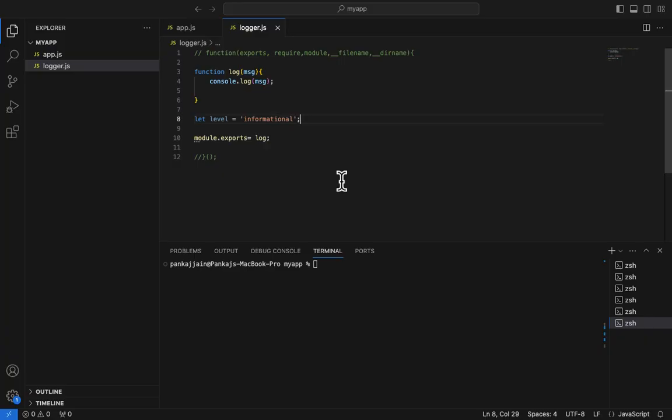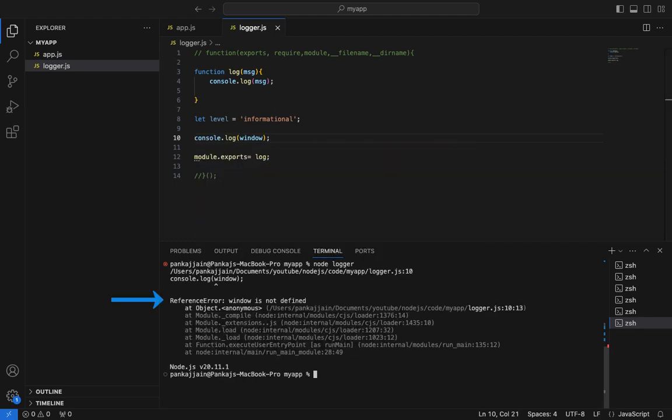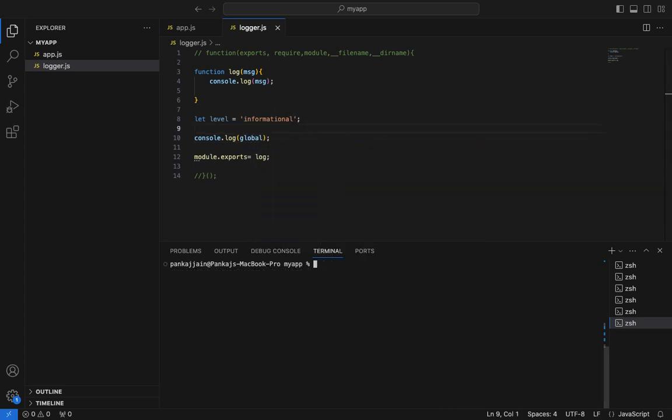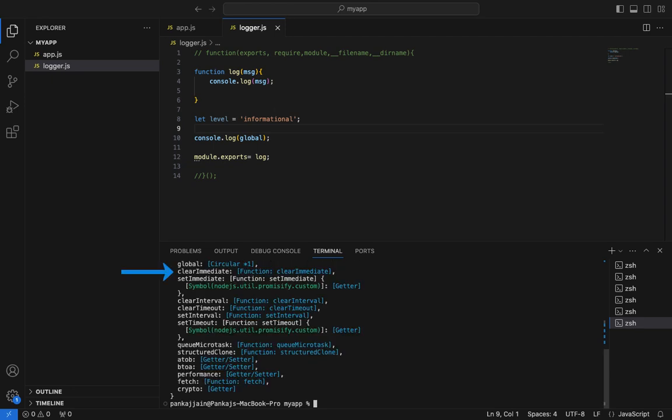In the browser, we are all very familiar with the window object, which is a global object. However, in Node.js, it's not there. So running this console.log for the window will report that it's not defined. However, there is an object global, which is a global object. Running a console.log for global, we can see that it has methods like clearImmediate, setInterval, setTimeout, etc.